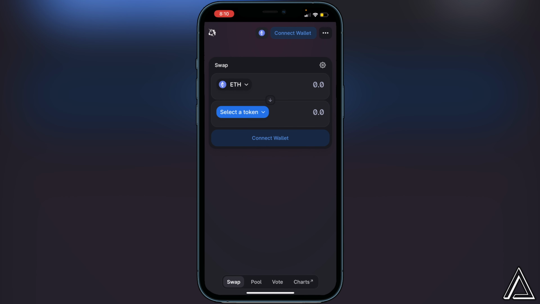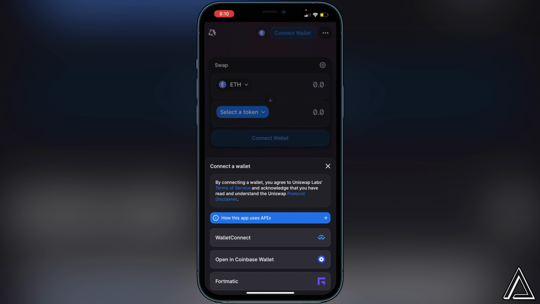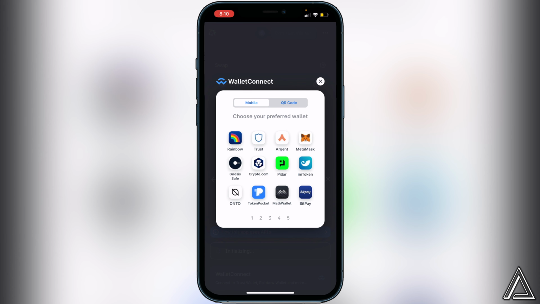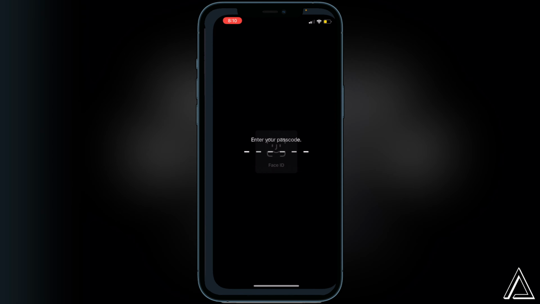Now, once you're on Uniswap here, the first thing that we have to do is just go up to the top where we see Connect Wallet and click on Connect Wallet. Then we just want to click on Wallet Connect. Once we click on Wallet Connect, we'll see a couple different options for our preferred wallets. Now, MetaMask is a very popular wallet, so you guys can use that one as well as any one of these ones that you see here. But in this video, I'm going to be showing you guys with Trust Wallet, so we're going to go ahead and click on Trust Wallet.